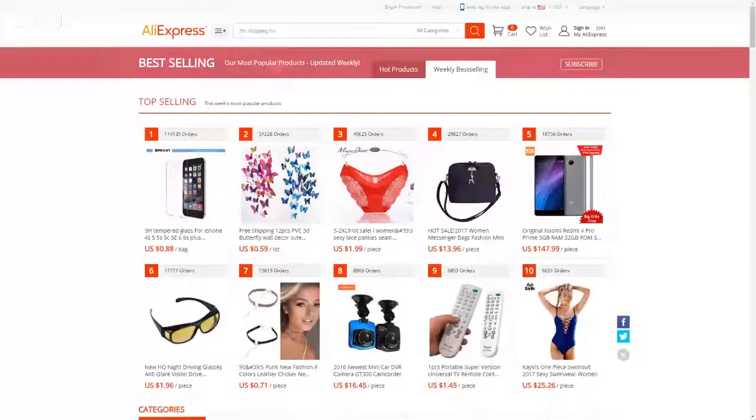So where are we starting? Let's start with finding products. Now, I apologize for the inappropriate images on here. I have no control over the top selling products on AliExpress. But what we're talking about here is products that are selling for reasonably priced products. These are products that are really hot at the moment.